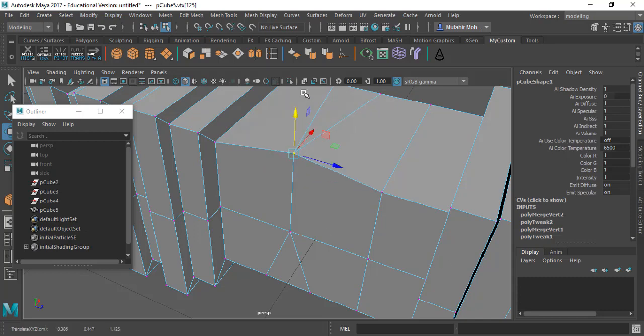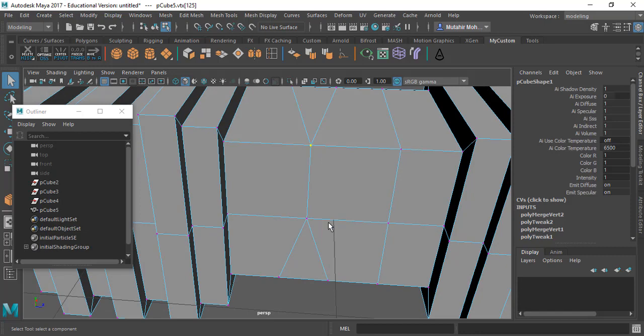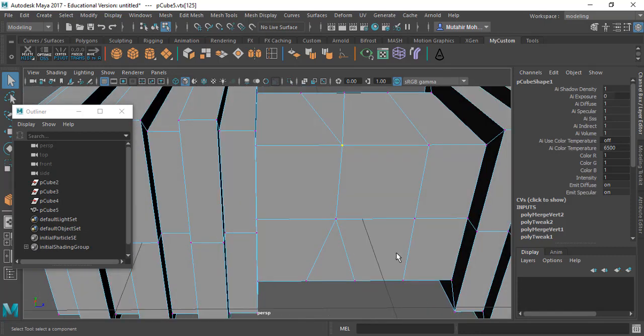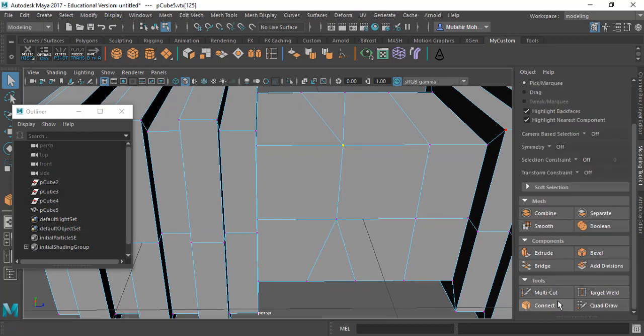Alright. What else do I have? I also have a shortcut for my multi-cut tool, which is that one.